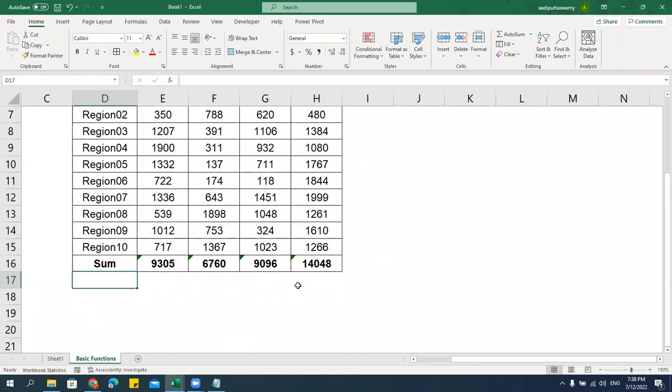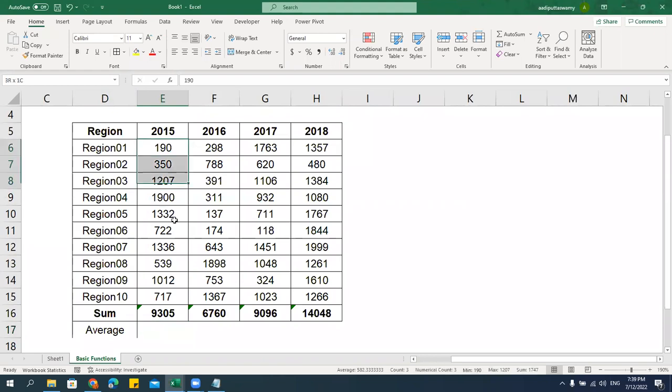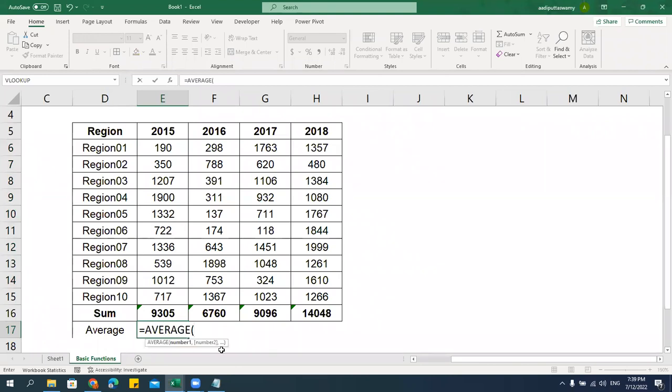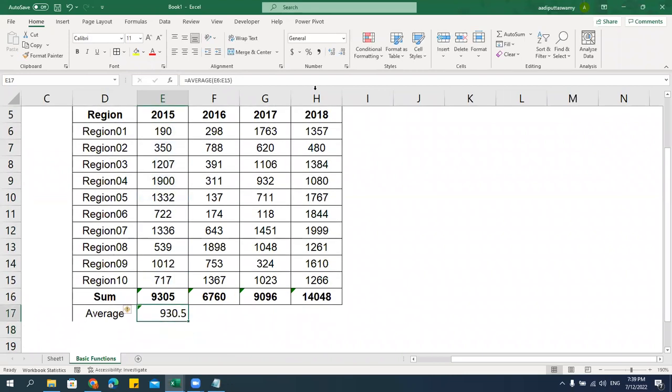I want to get the average. Average is nothing but the total divided by the number of counts, the number of times it is repeating. I'll say equals average. You can see that I'm getting this average. Let me select this. Again, the same range. I'm using average, close bracket, say enter. You can see that I'm getting this average.